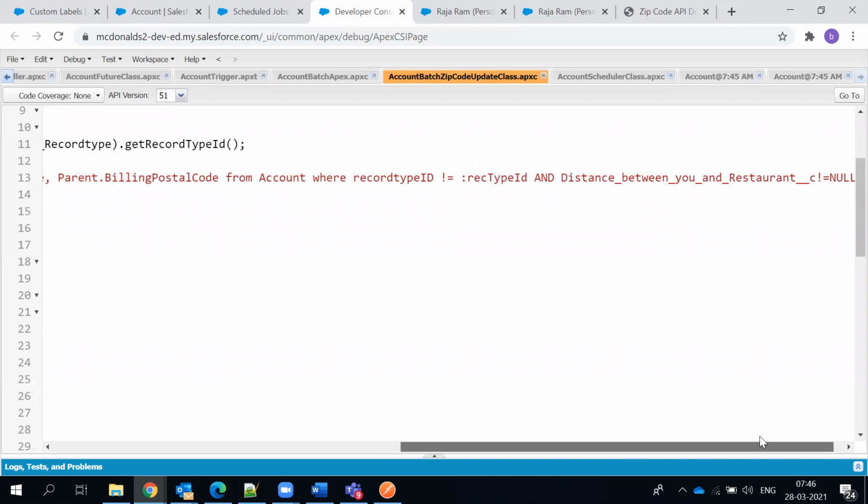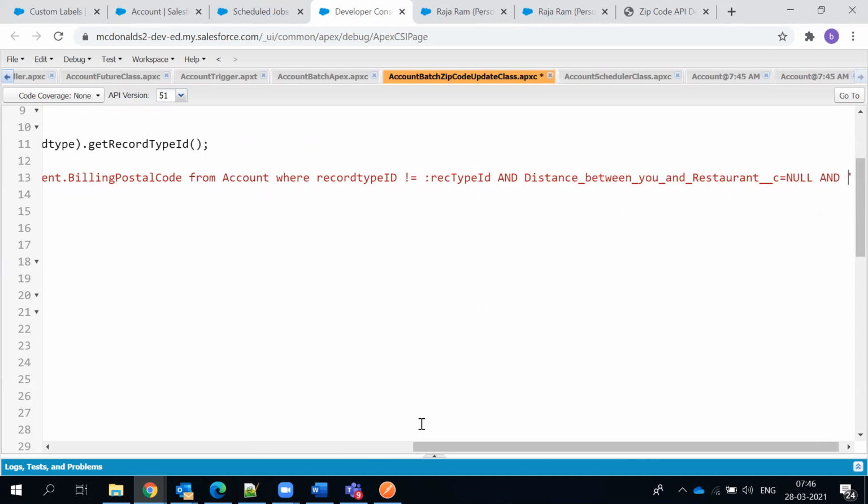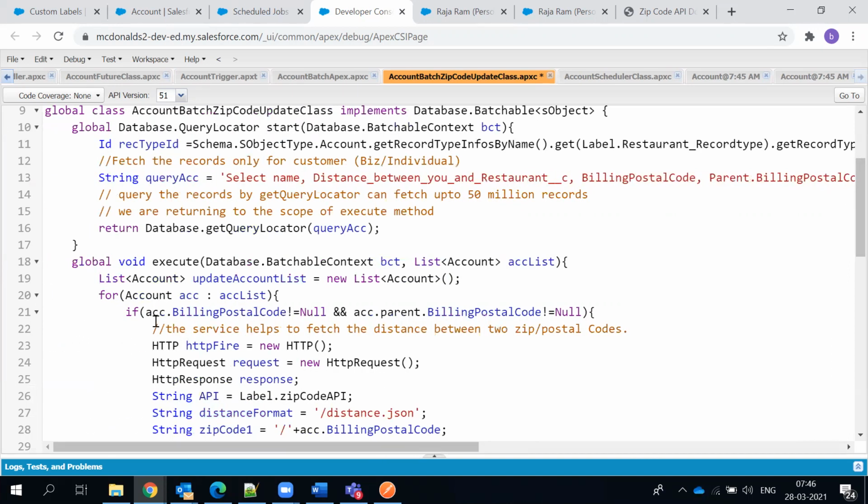Why we want to delete them is because it's already scheduled for the next release to run for 12. It has been scheduled, so distance between you and restaurant should be null. Now let's add this condition again here only. I want the record to be processed, which is not equal to null, and this is also not equal to null.